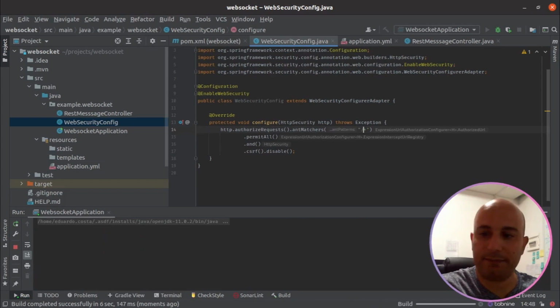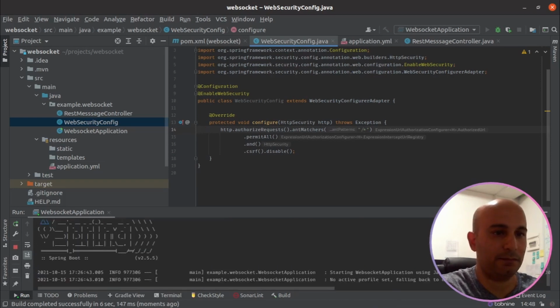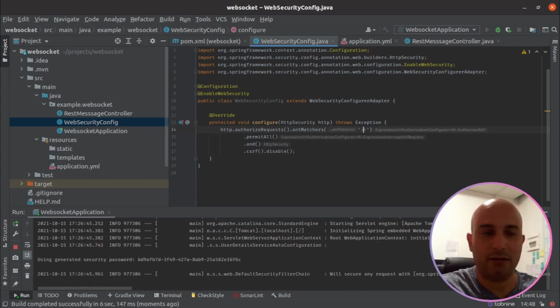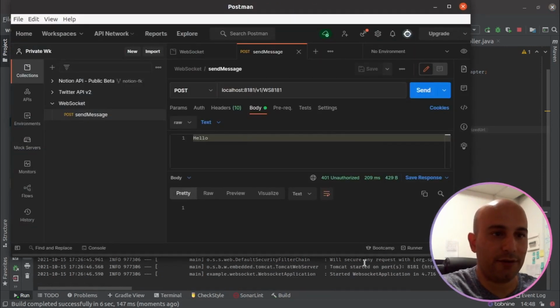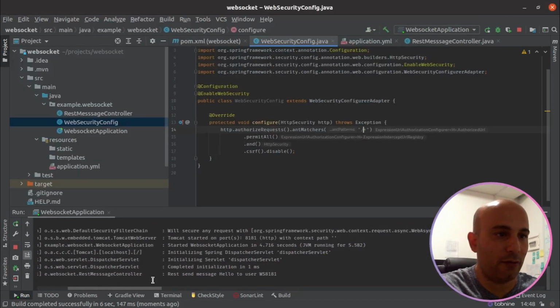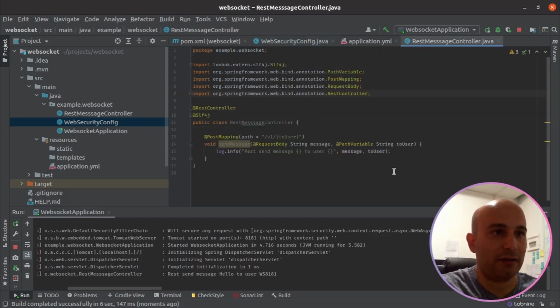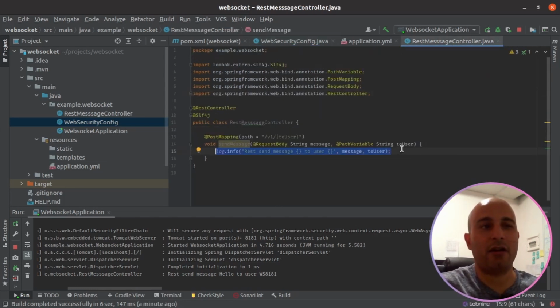It's just restarting. While it's starting, we are open here. It started, and let's send. Let's see what happens. Okay, we have 200 as response, it's okay. If we take a look in the log file, we can see REST send message hello to user XX8181. That will be the log that we put here. This just means that our application is running and we can send a REST request to it.